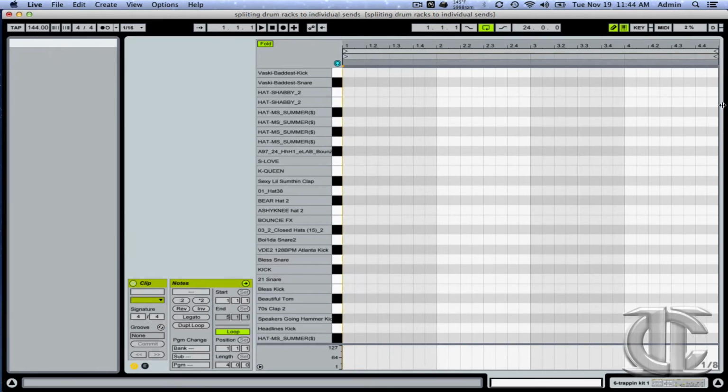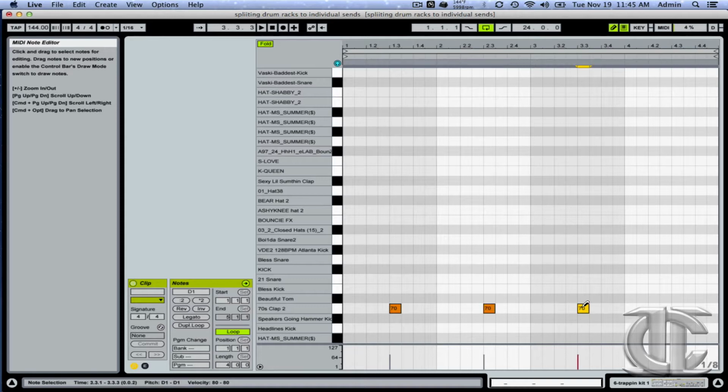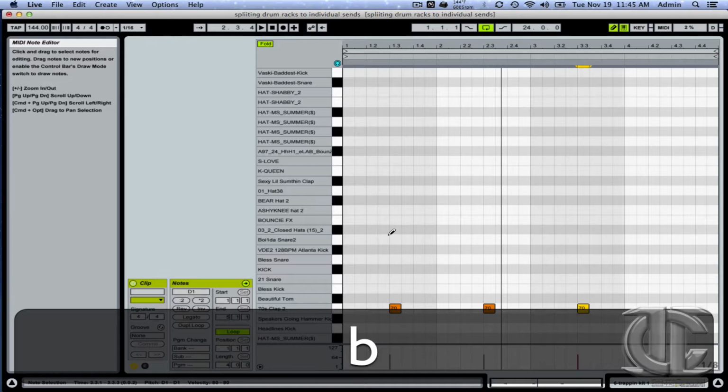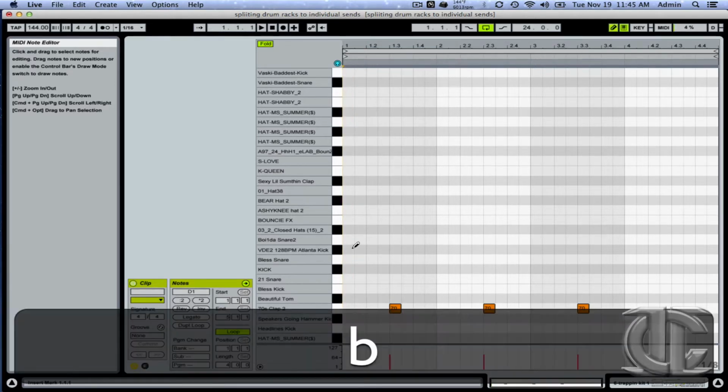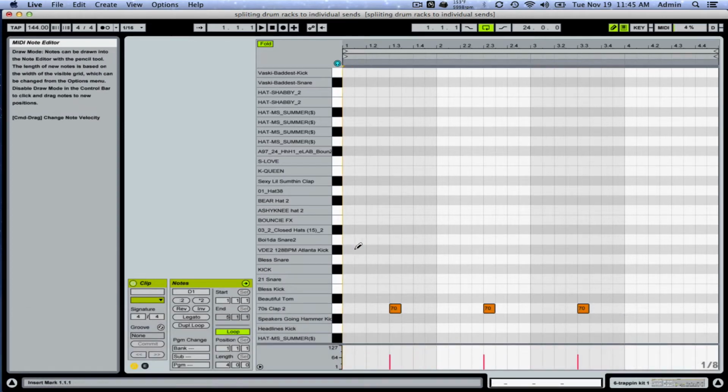So, piano roll, basic grid. We're going to work in double time. So, I know that the snares or the claps are basically going to hit on the 2 and 4 sections. And the key point here is a couple things. You can use the B button on your keyboard to switch between the pencil tool and the arrow tool. You can do the same thing with either one, but with the arrow tool, you have to double click to delete it. And with the pencil tool, I can just put in a bunch of notes really easily.